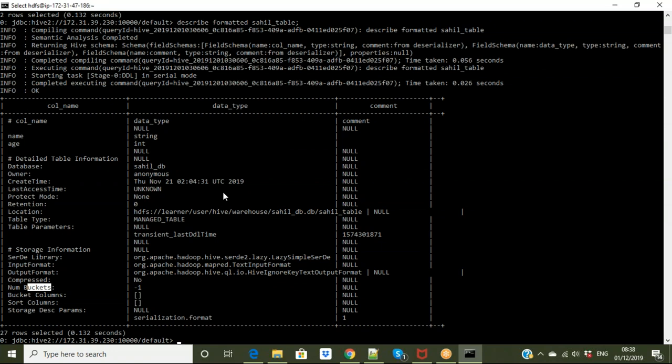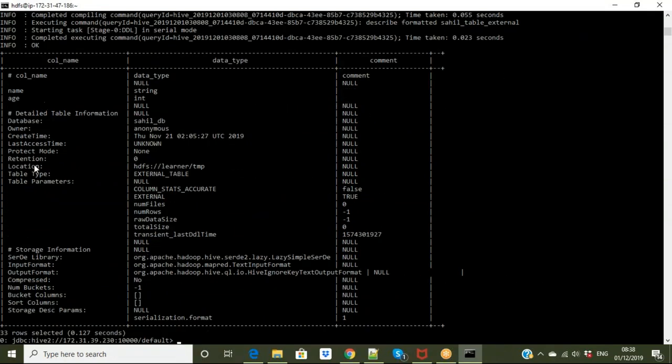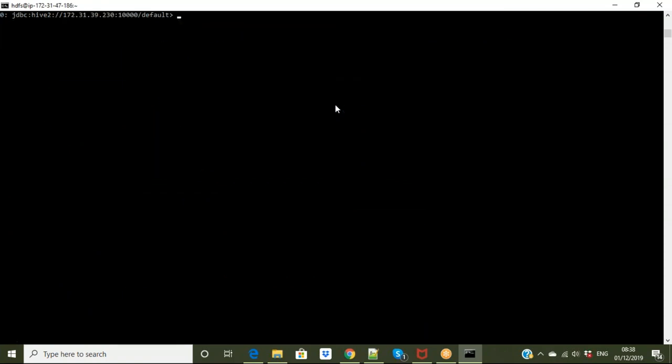And let me give you an example for the external one. How exactly is that different? Okay, so over here you can see the table type being external table. Internal tables are also known as managed tables. That's why it was appearing as a managed one in the previous case. So these are the commands to describe a table.